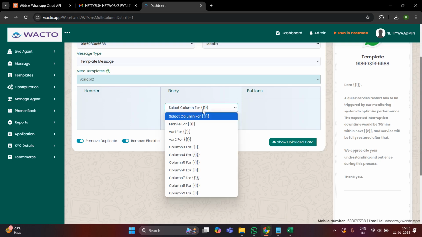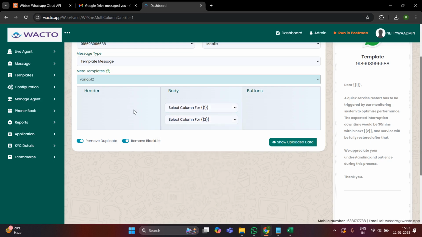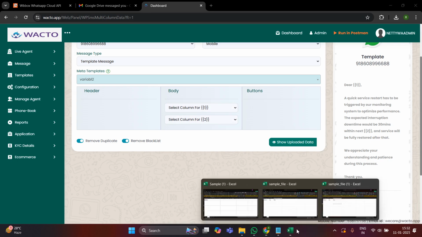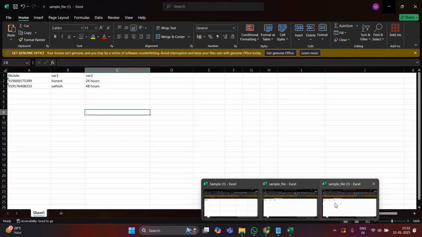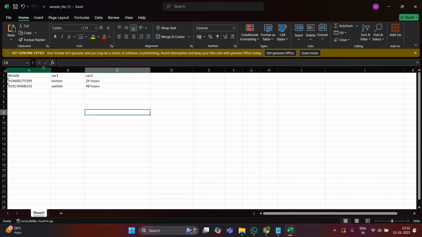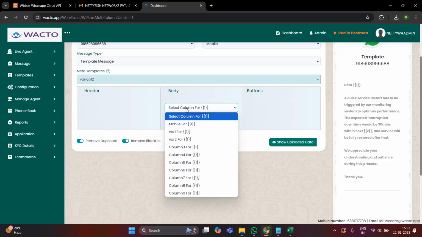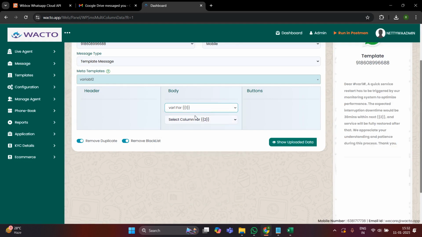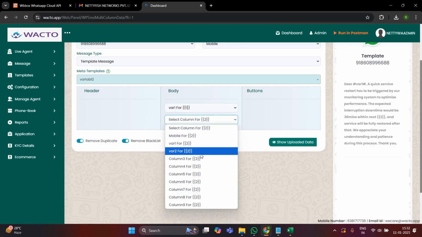So in the Excel you can see multiple options here. In this we are going to choose variable 1 for variable 1, and variable 2 for variable 2. Why are we choosing this? Because in the Excel you will be able to find variable 1 and variable 2. This is the value that we are looking at here. So in here I am choosing variable 1 for variable 1 and variable 2 for variable 2.